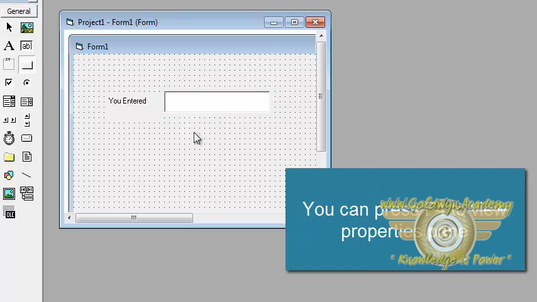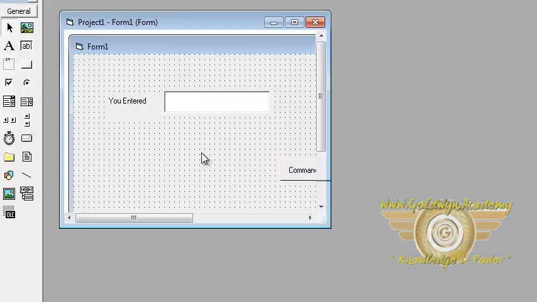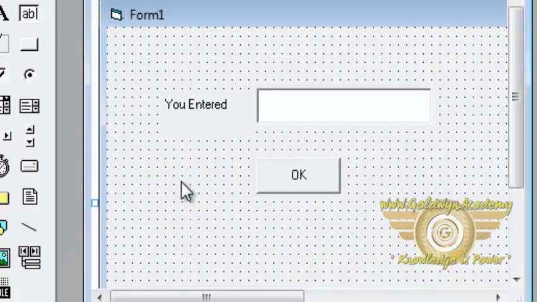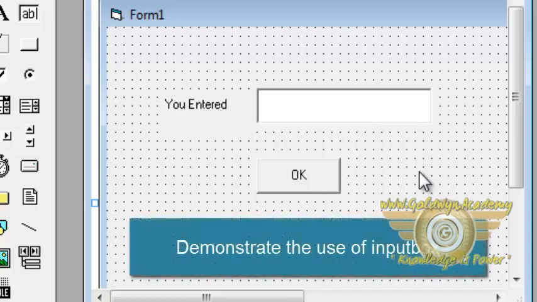Then drop a button onto the form, and its caption is set to OK. So our aim here is, when the form is first loaded and we click on the OK button, an input box is shown where the user enters something, and then the text which is entered into the input box is shown here.